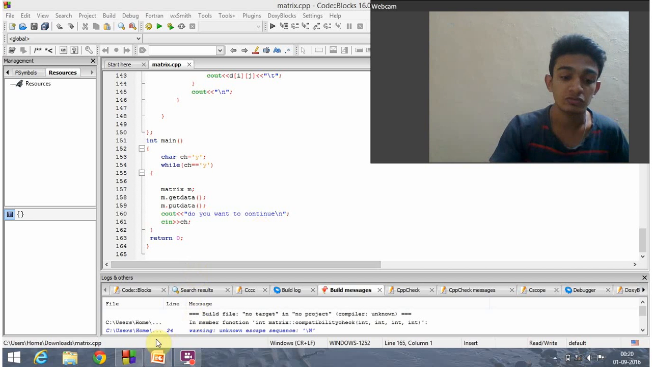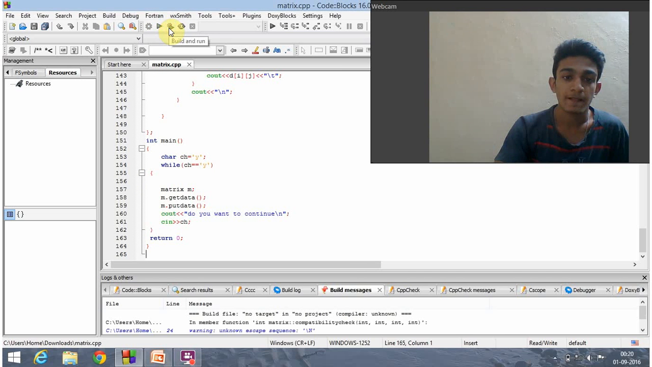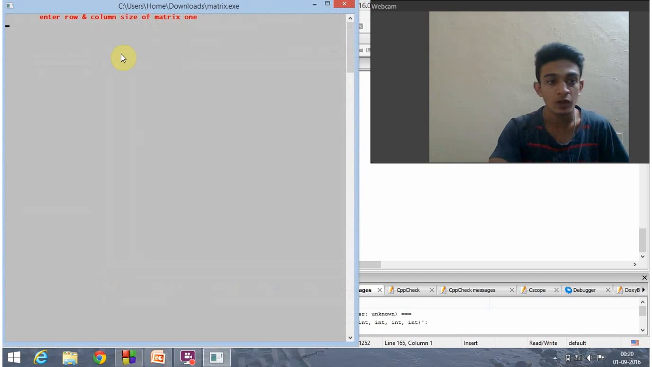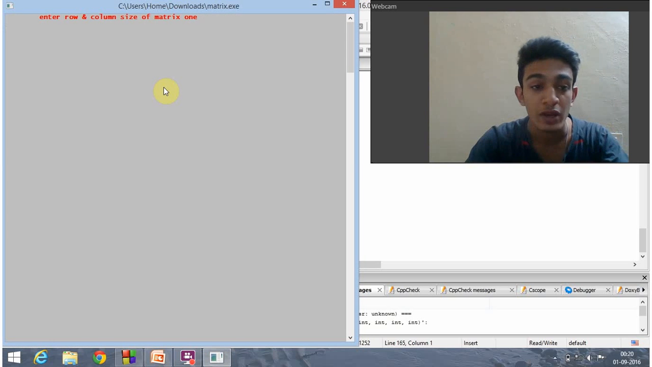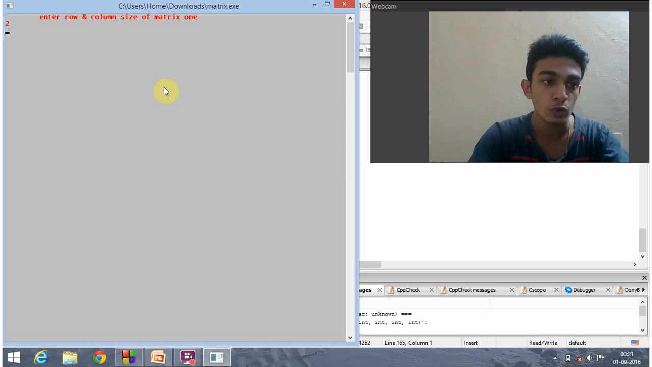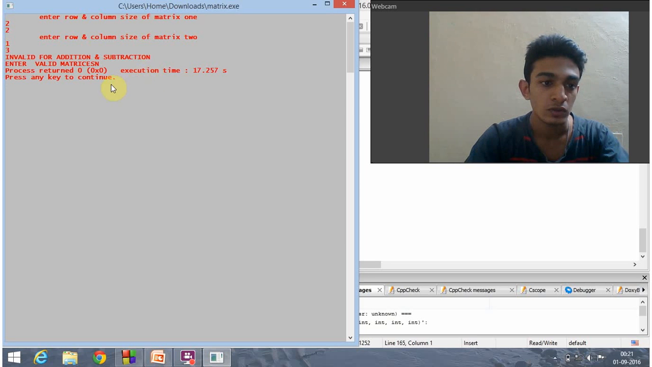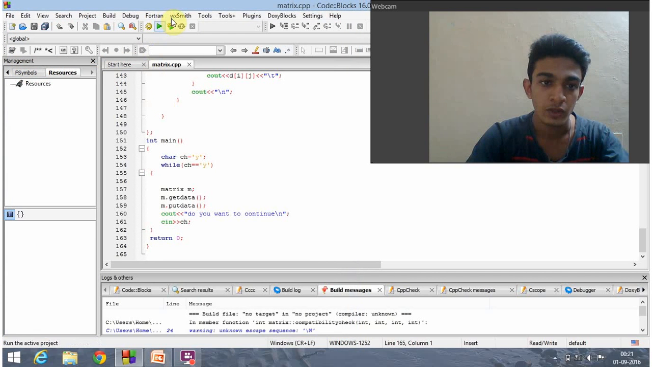Now let's check whether it works. Okay, the compiler is asking me to enter the row and column size of matrix 1. Let's give a 2 by 2 matrix. Again, for the second one, let's give something else, 1 cross 3. Now, this is invalid for addition and subtraction, and they're valid matrices, so it didn't work. Let me try running it again.